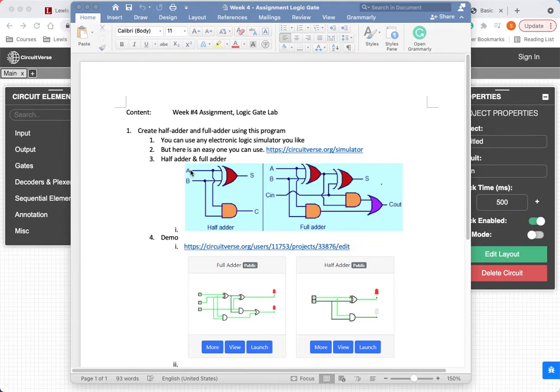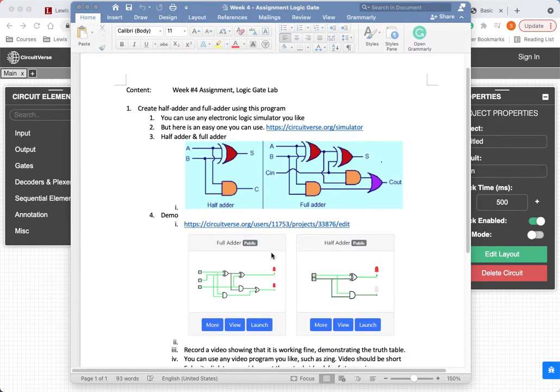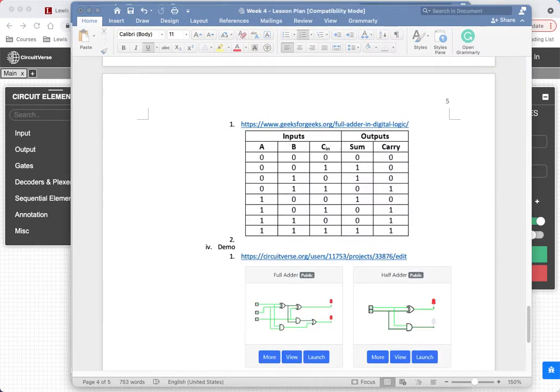So when you add 0 and 0, you just get a sum of 0. If you add a 0 and a 1, you get a 1. 1 and a 0, you still get a 1. But if you add a 1 and a 1, that's a 2 in binary, right? So it'll be 1, 0. Or the sum of 0 with a carry of 1, right? And so let's see if I can show that to you.